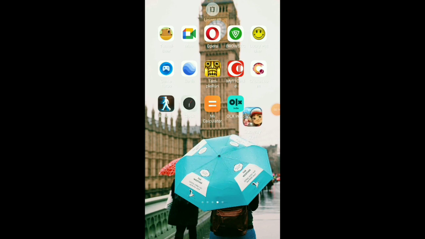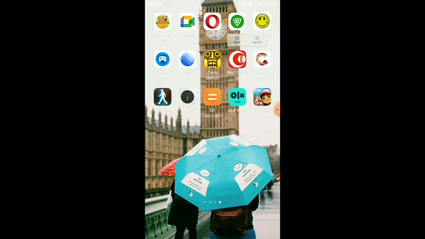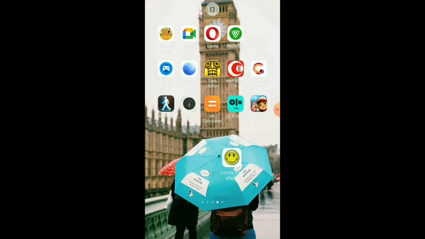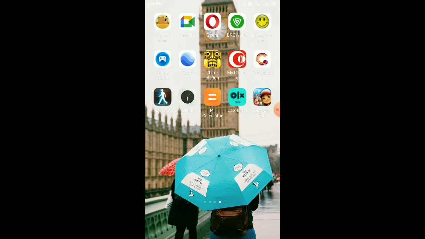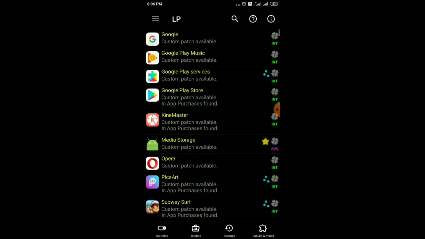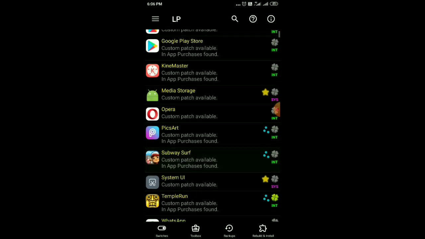So after downloading and installing Lucky Patcher, you need to open it. So as you can see, this is Lucky Patcher. I'm gonna be opening it now. I'm just gonna ignore these messages and I'm gonna be selecting Subway Surfer.